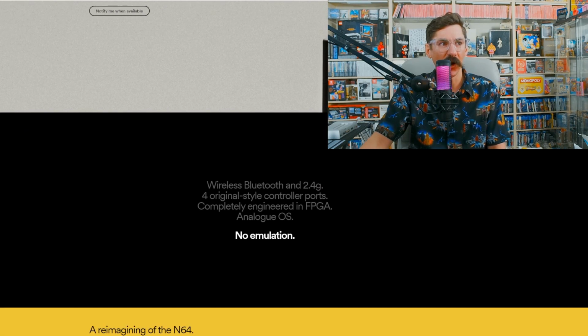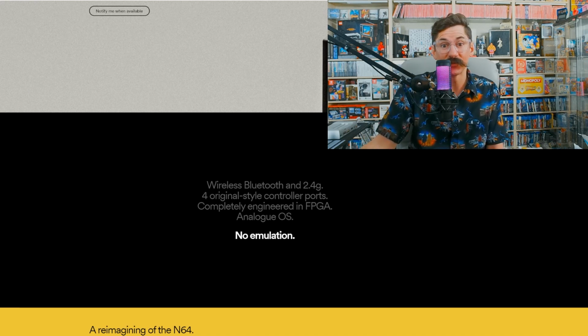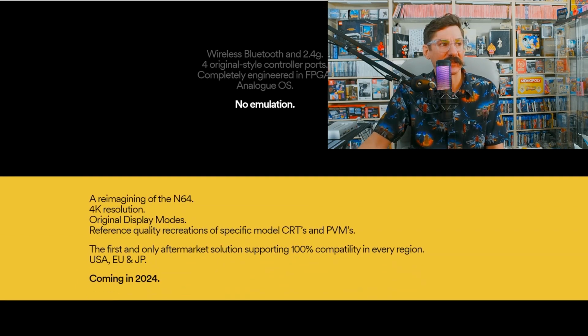This is insane. All right, so we got wireless Bluetooth controllers. Great. Four original style controller ports, which means we'll be able to plug in our original Nintendo 64 controllers on this. Completely engineered in FPGA. Analogue operating system, no emulation. A reimagining of the N64.